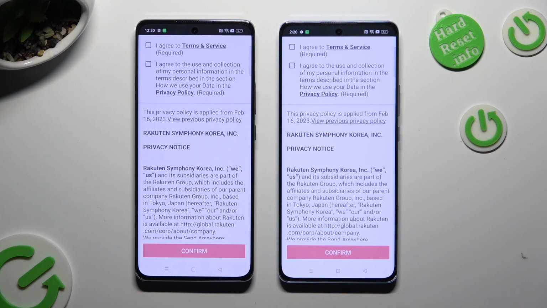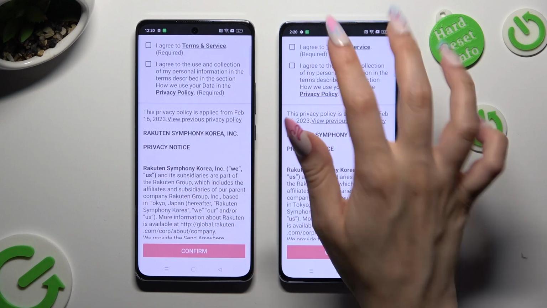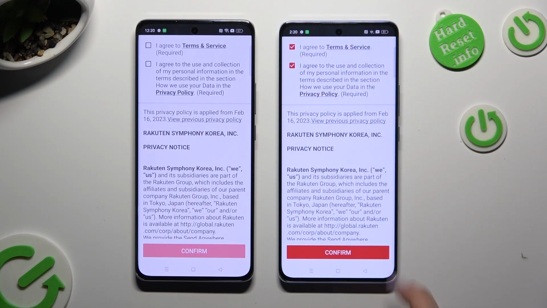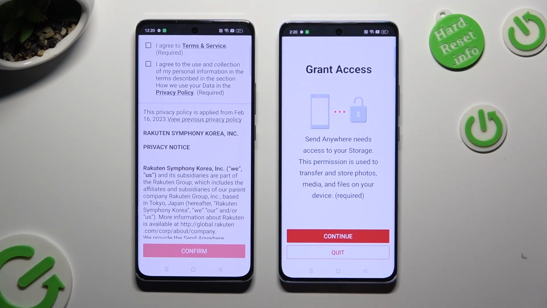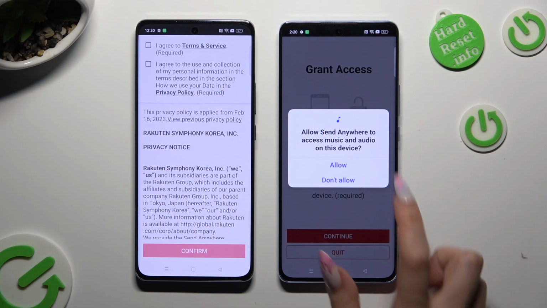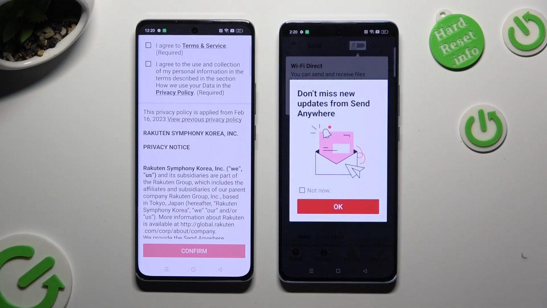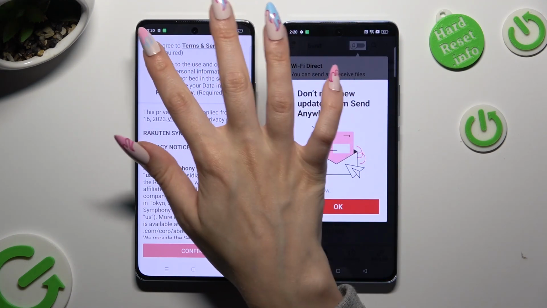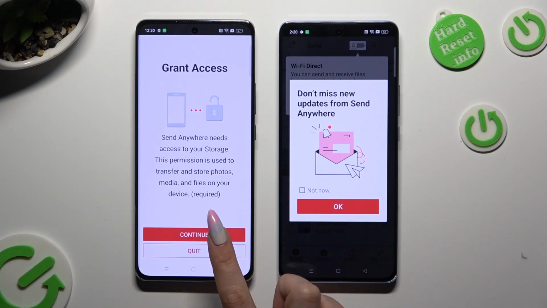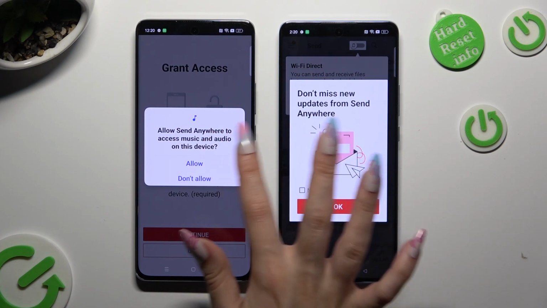Now, in order to set it up, tap on the same options. Begin by selecting I agree at the top. Then click on Confirm, Continue, and Allow. And on the second one, I agree, Confirm, Continue, Allow.